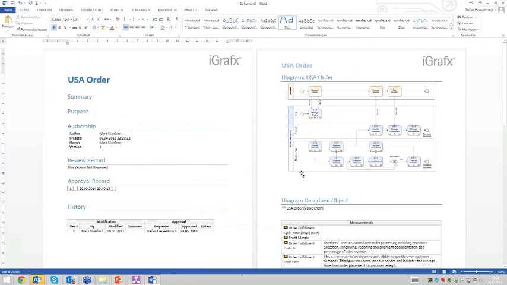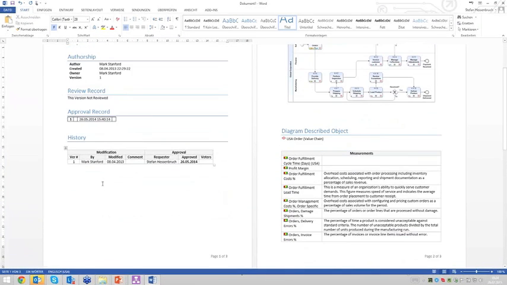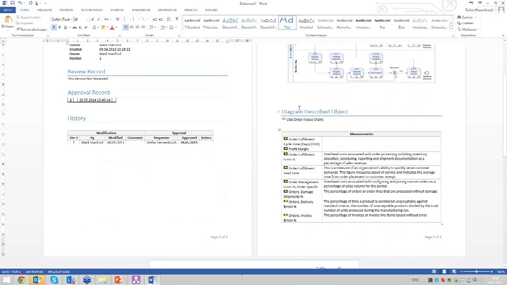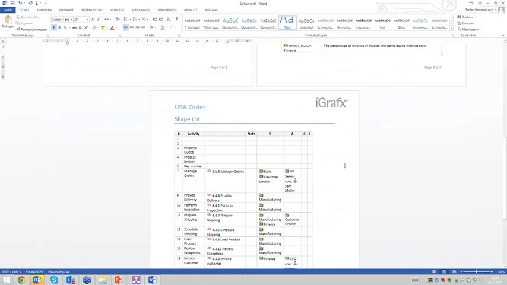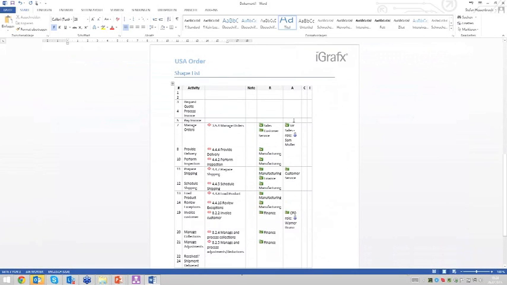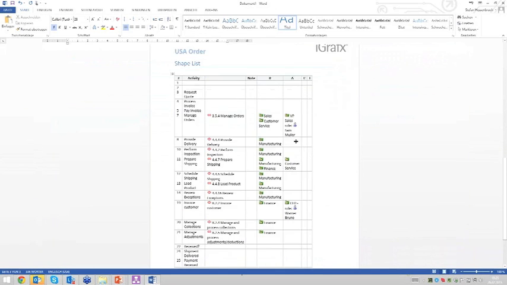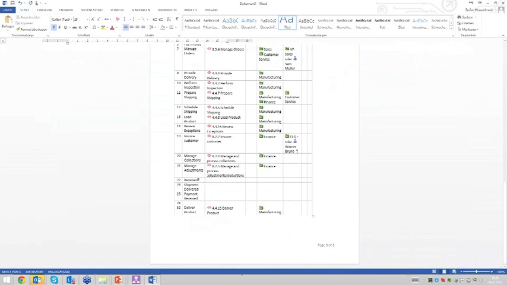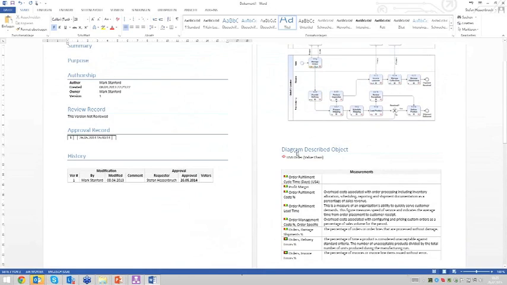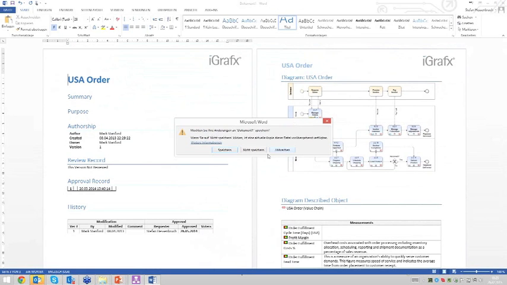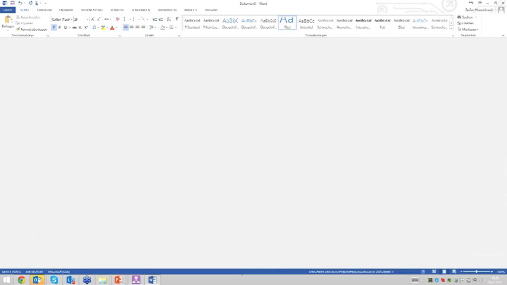Okay, you see it's a different style now. It looks a little different. We see the approval record, the history again. This time we have a table with all the diagram described objects. Here the shape list. This time the RACI is horizontal and not vertical. So these are the possibilities we have in here.